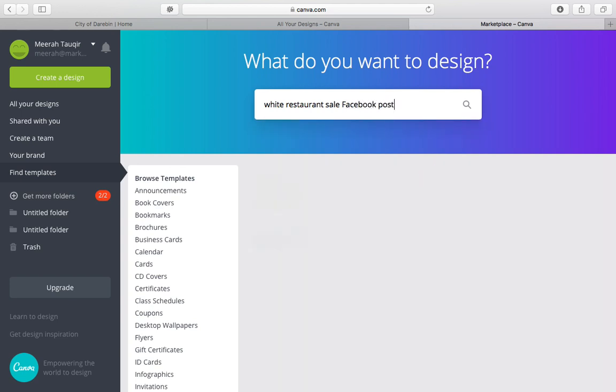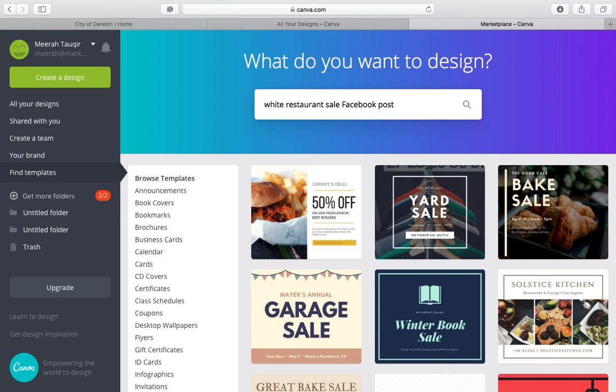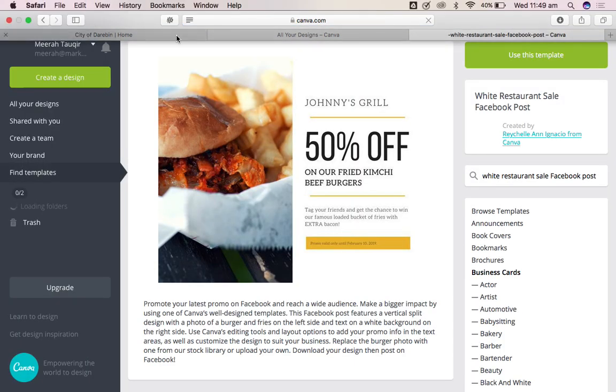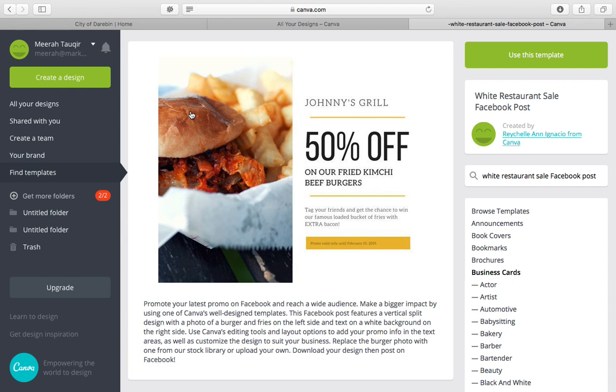So if you click on the Canva logo on the top left-hand side, and then click the Find Templates right here. Okay, and automatically you can see that this comes up, and this 50% off one. And that looks very much like what we're trying to create. Can all of you find that?